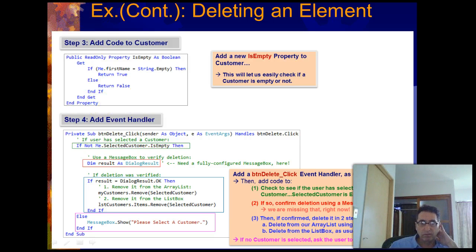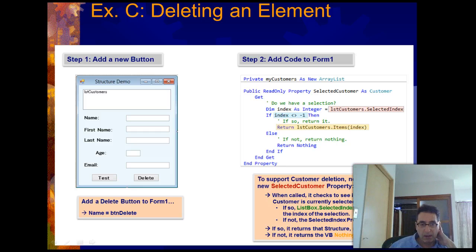And now we're going to add an event handler to our delete button by just double clicking on the delete button. I think we added a delete button, didn't we? Yeah, we have a delete button already there. So we're going to double click on it.